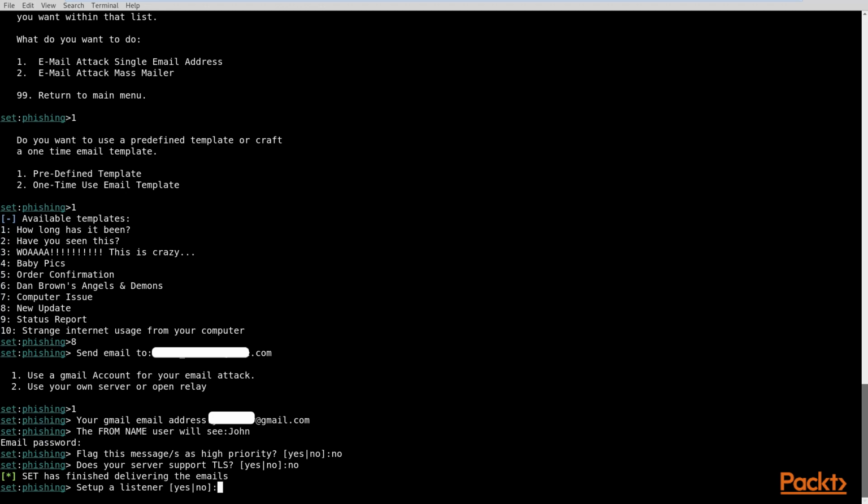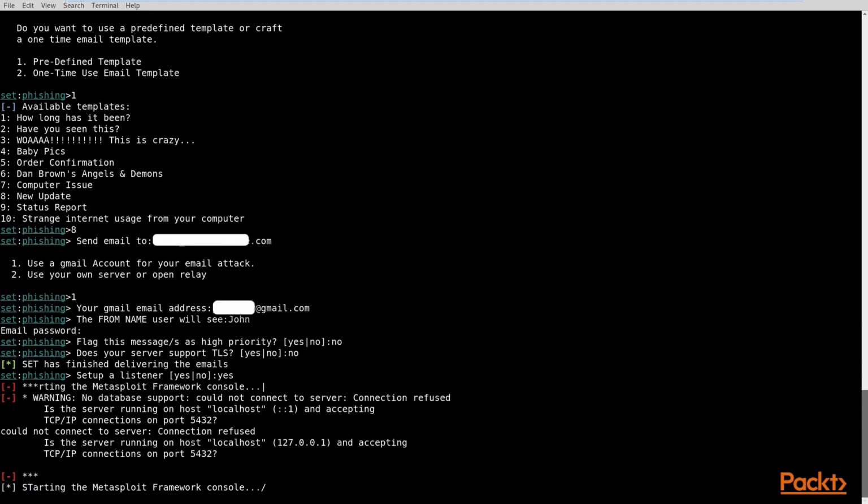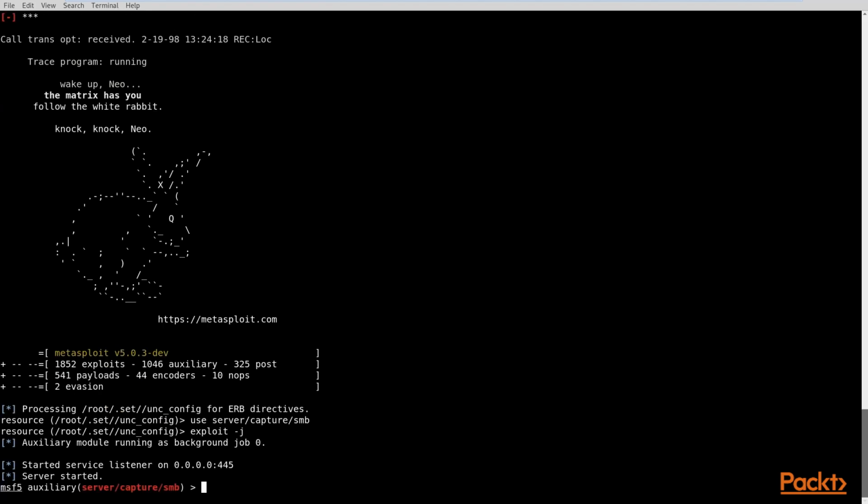Now it's actually going to pivot over to the Metasploit and say, do you want to set up your listeners and everything for the payload that they created? So you go yes. And now you can see Metasploit is starting up. And now we're ready to actually accept. In this case, it started up a listener on all ports for 445. And the service is ready and waiting for the exploit to come through.